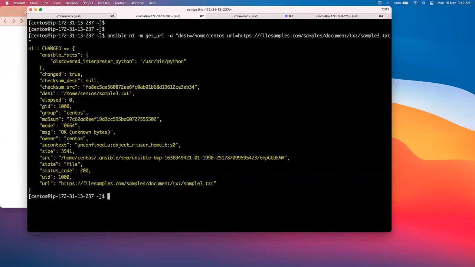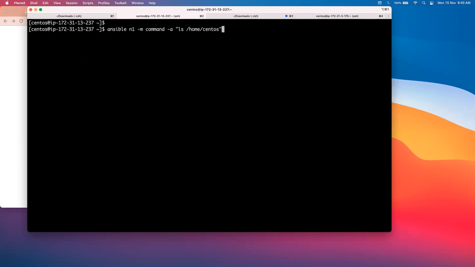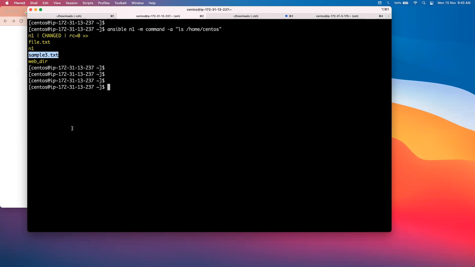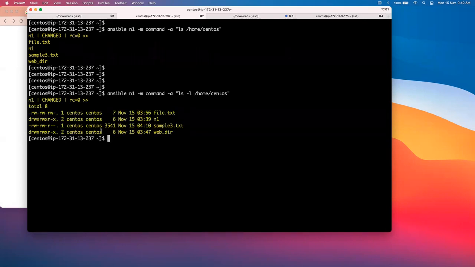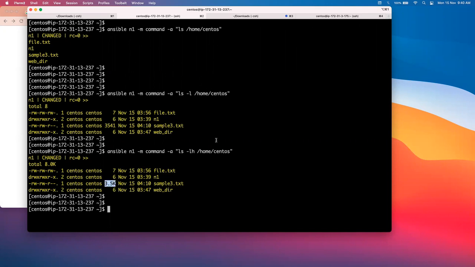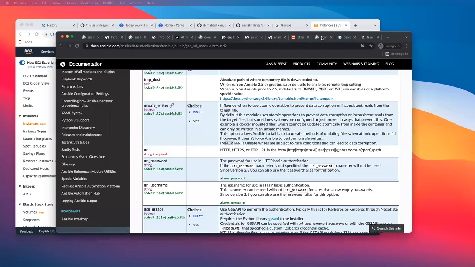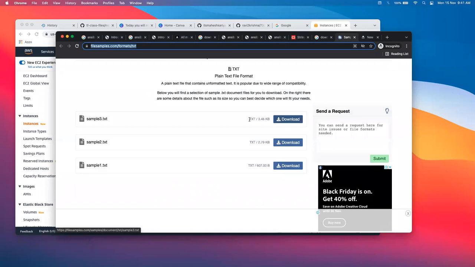You see, now it says N1 got changed, meaning our file should be downloaded in the destination path. You can use the ad hoc command once again. And you see this, a new file called sample3.txt came. Or simply you can use ls -l to verify the size. You see around 3.5 kilobytes, so ls -lh. You see around 3.5 kilobytes, which is the same file we saw when downloading from that site.